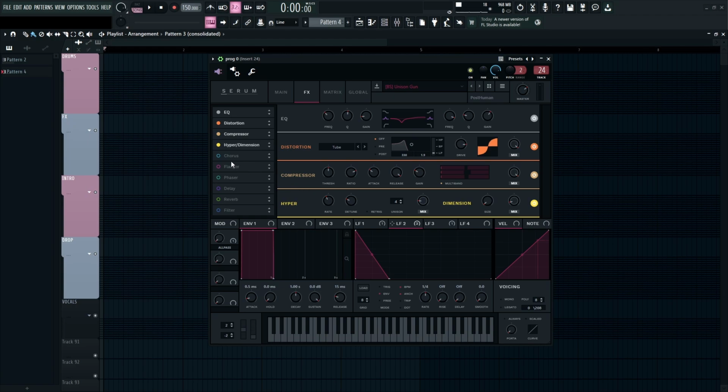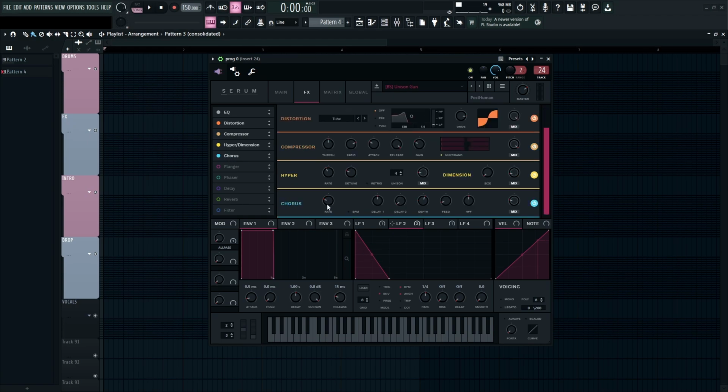After this, we're going to enable chorus. We're going to have the rate at 0.08 Hz. We're going to have the depth at 8.5 milliseconds. And we're going to click right here. It should say low pass filter for you, but we're going to click it and turn it into a high pass filter. And we're just going to leave this at 1000 Hz. And we're going to bring the mix to 21%. And that is all we're doing in Serum.